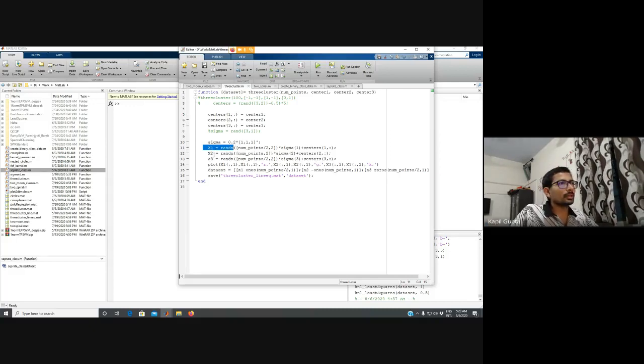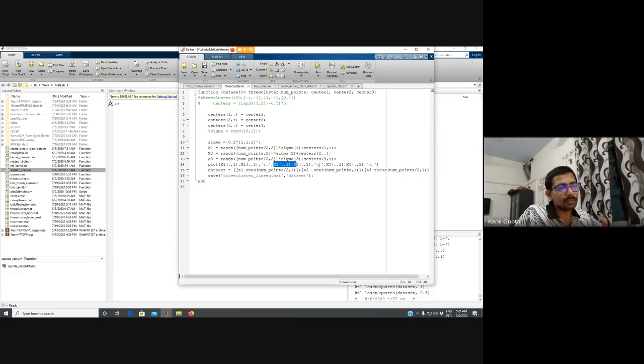These three statements are doing the same thing. This one generates data points around center 1, this one around center 2, and this one around center 3. Now this is a plot function. What does this plot function do? If you want to plot two-dimensional data, you pass the first coordinate here, the second coordinate here, and you tell it in what way you want to plot this. I set it to be red colored dots. Similarly, you are plotting the coordinates of x2 and x3. X2 is represented by green dots and x3 by black dots, and that's how the plotting is done.